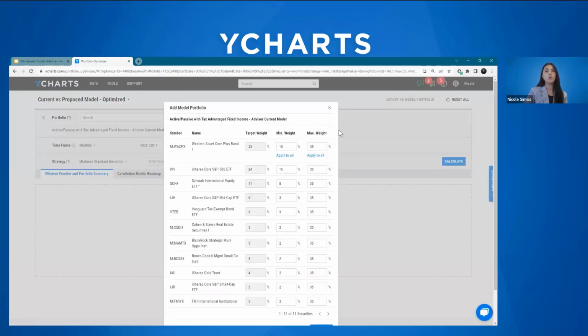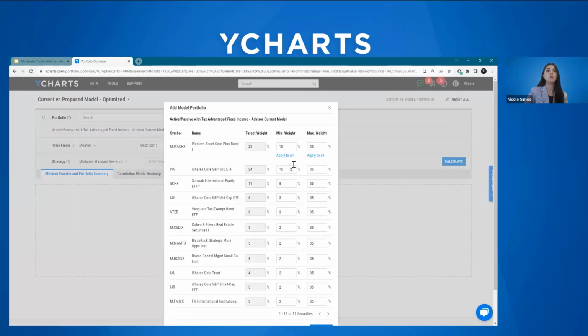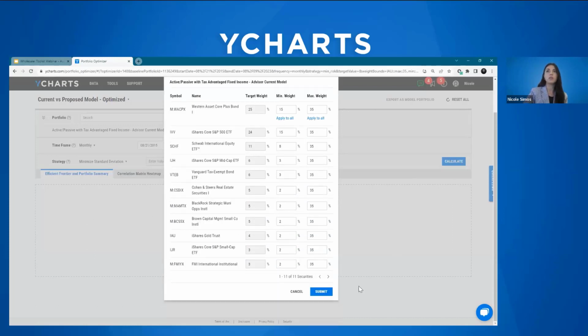All right, so once I open this up, or once you input a portfolio initially, as you can see here, I've got the advisor current model already inputted. You're going to find a pop-up window, as you can see on my screen, where we get all of those holdings on the left-hand side. We also have the target weight that we've assigned those holdings. On the right-hand side, you can see we have a minimum weight and a maximum weight column. These are the restrictions that you're applying to our optimizer tool. So you can say what minimum value and maximum value, or what range you'd like to have for each of these holdings in terms of weighting. Once we're done there, we can go ahead and click submit.